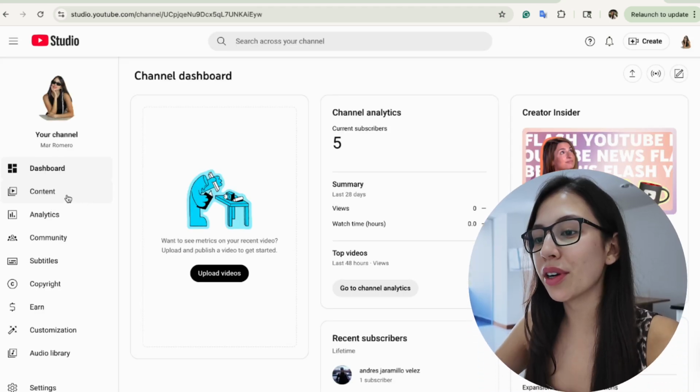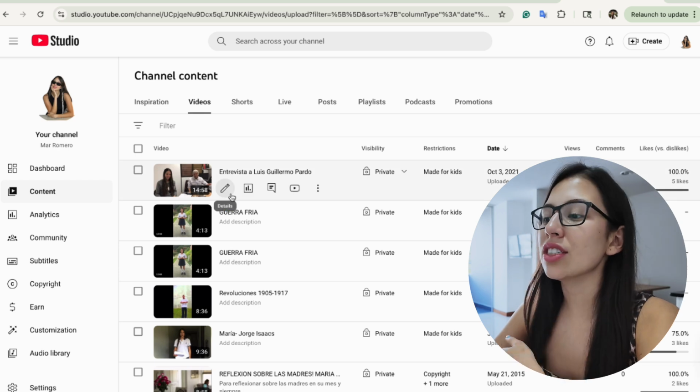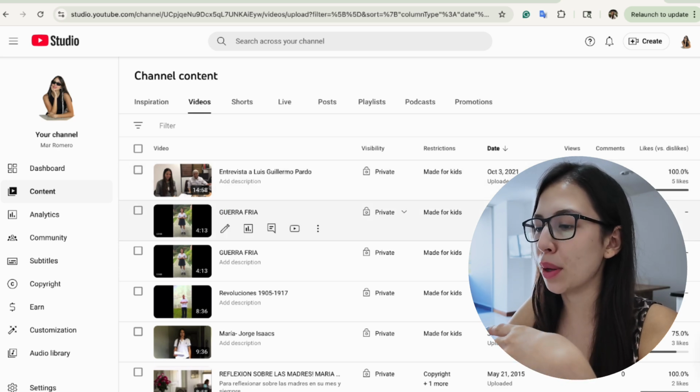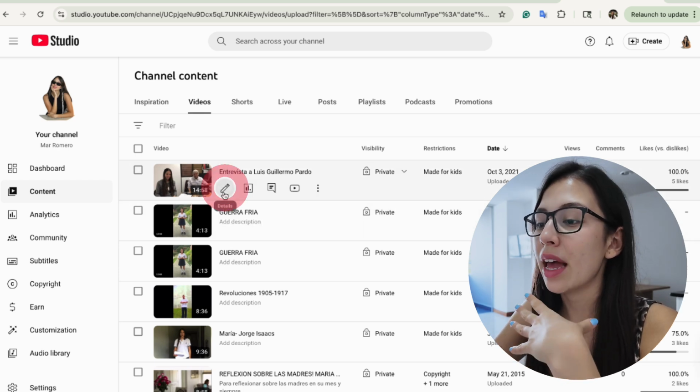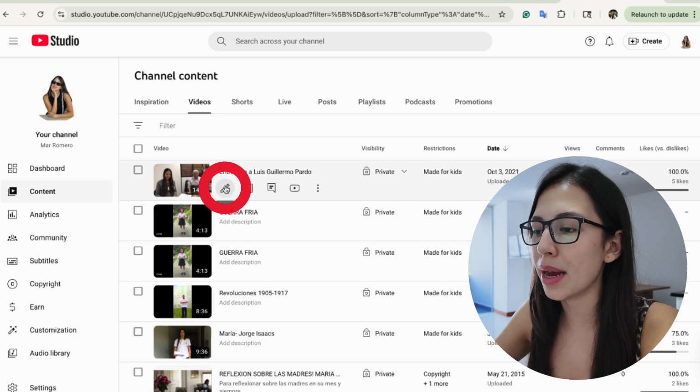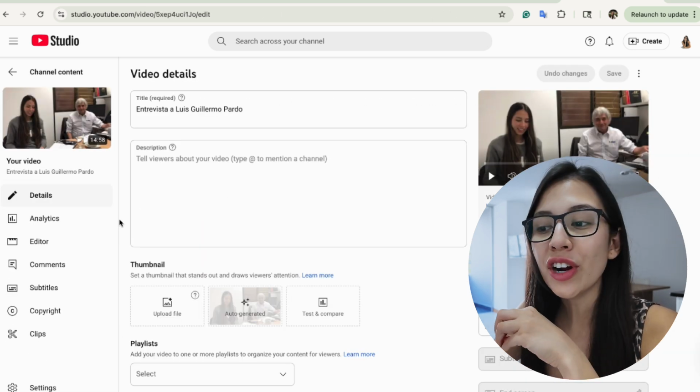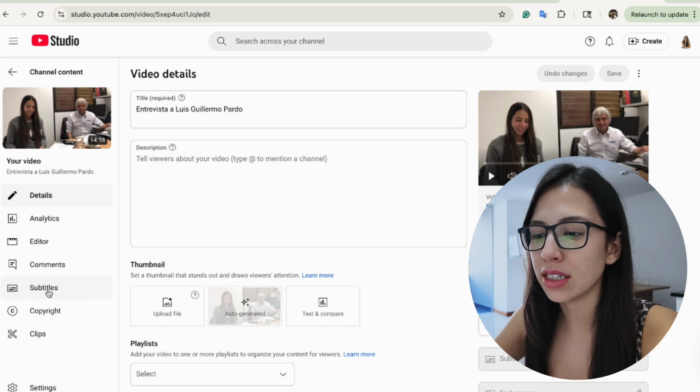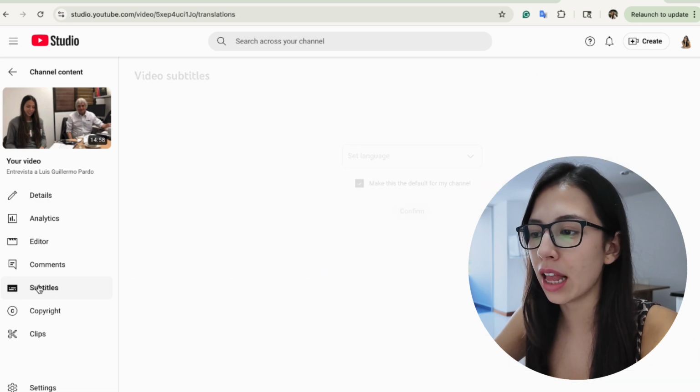Under YouTube Studio, you're going to select Content, and this is going to show you all the videos that you have posted on YouTube. To edit a video, we're going to click on the pencil that you see right here, and we're going to select Details. Once you're on this page, you're going to select Subtitles. You can find it right here on the left.